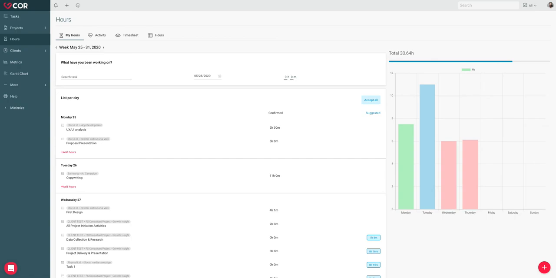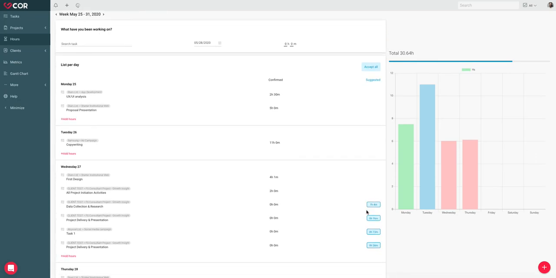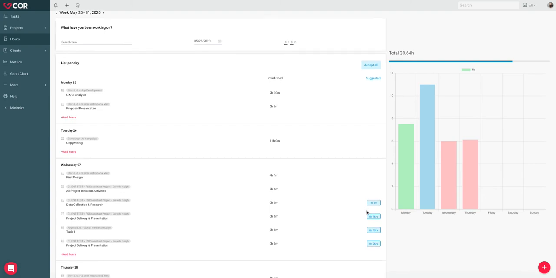Finally, if you go to the suggested hours column, you're going to see time that Core suggests were spent on the task. Now, how does this work? Through machine learning, Core registers the interactions that we have while working in the system and suggests the time that was spent on a specific task. Meaning if you go into the task, share a message, upload a file, etc., Core is going to take these interactions, learn from them, and will begin to suggest hours worked on the given task.